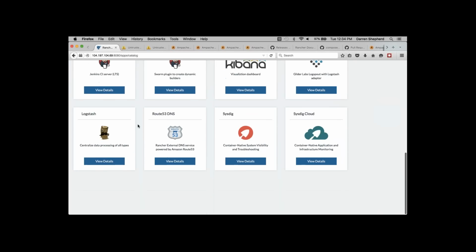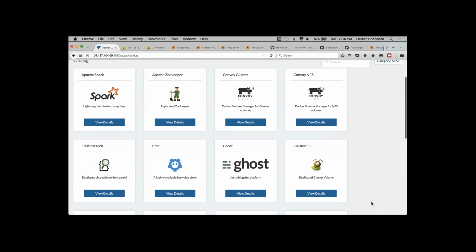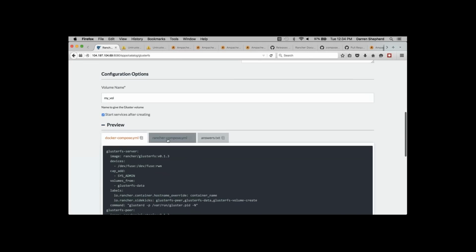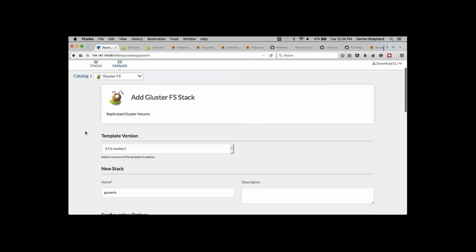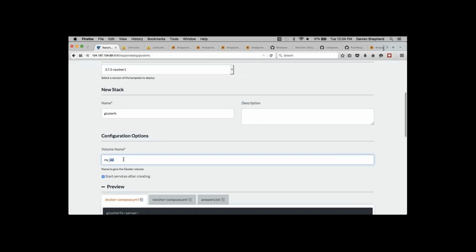itself. So in the, where is it? Okay, so this is the catalog that we have, things that are already prepackaged. If you look in the catalog entry, it's pretty much just a Docker Compose file and a Rancher Compose file. But here we have this GlusterFS stack, and we're going to deploy this GlusterFS, and when you do this, we create one volume automatically.